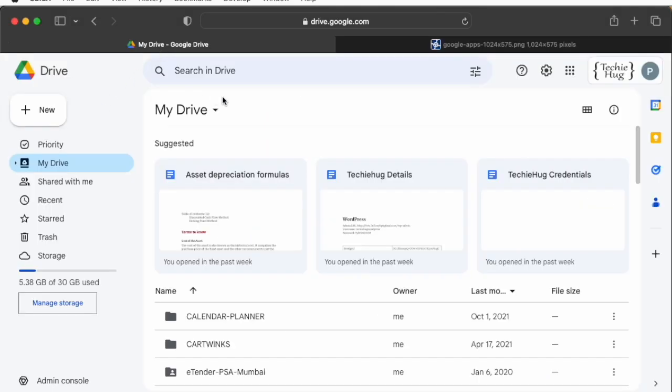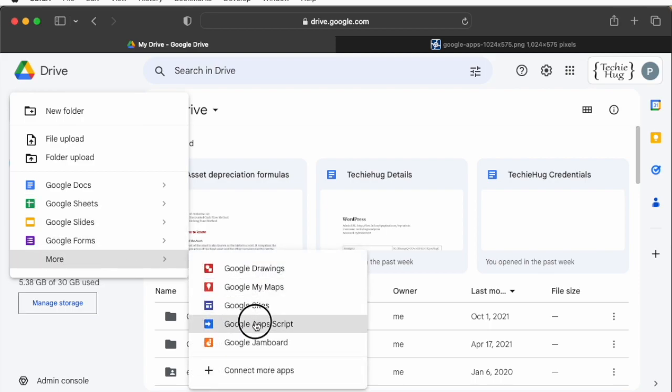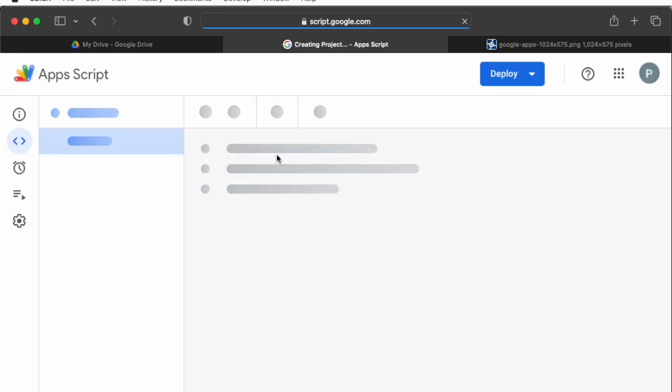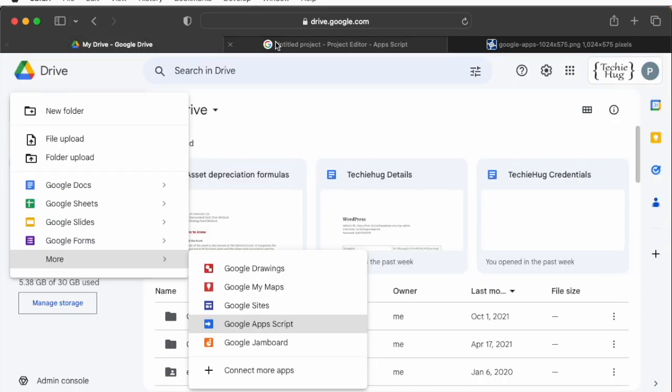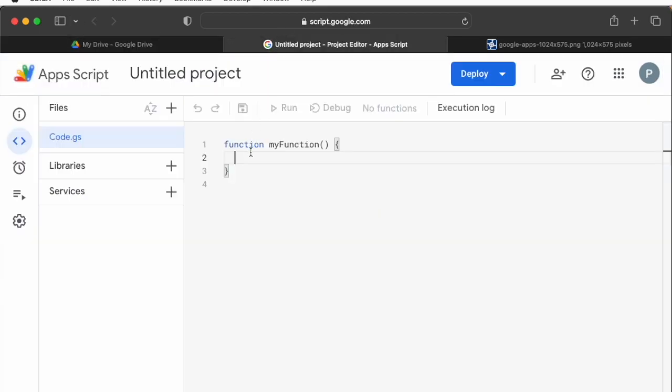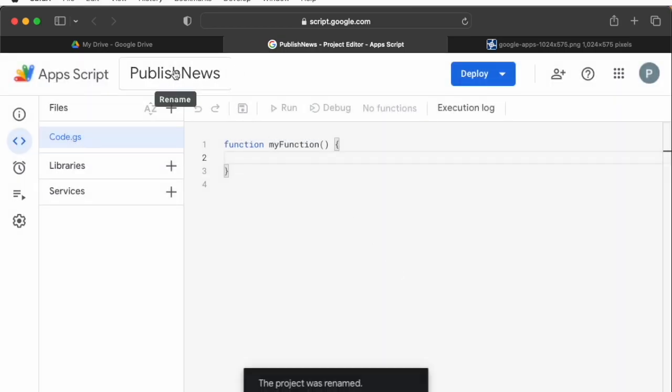Please open your Google Drive, click New and then Google Apps Script, and it will create a new environment, something like this. This is like any other file in Google Drive. You create a spreadsheet, a document, you upload some PDF document. Likewise, Google Apps Script is nothing but just another file, but it is a purely scripting environment. So here, let's say "publish news". That's my file name.